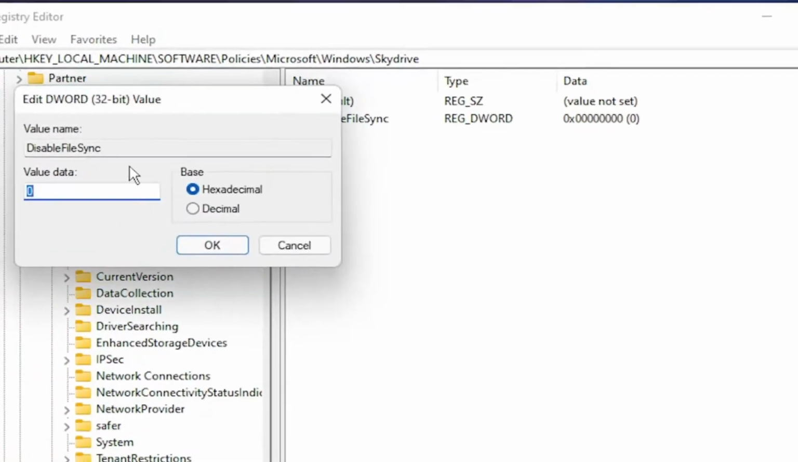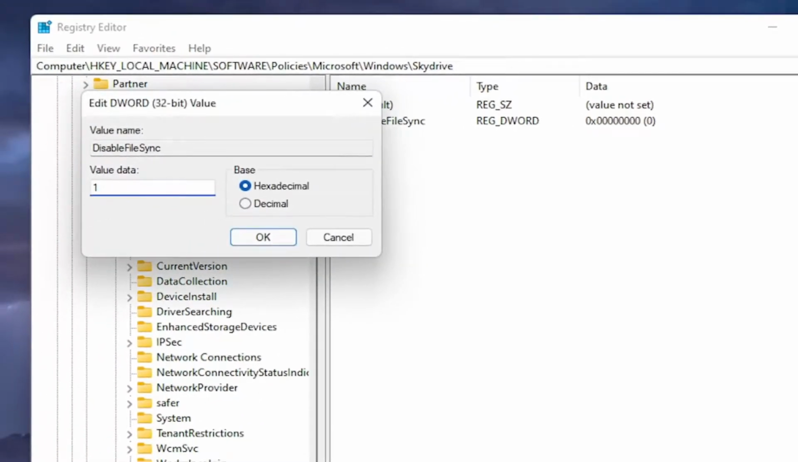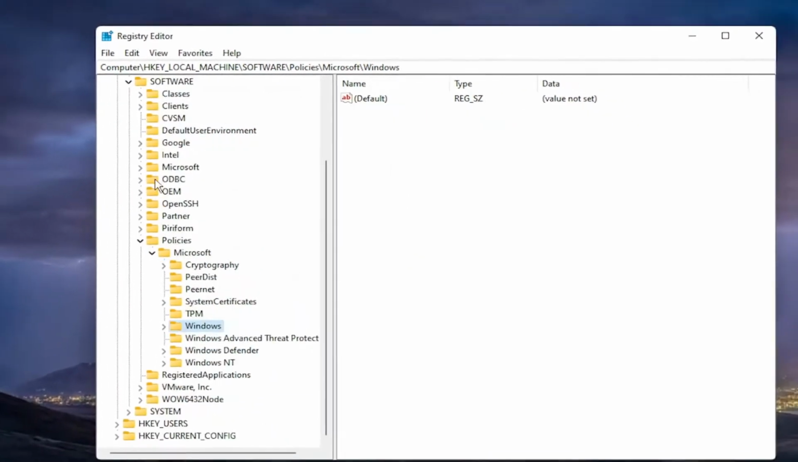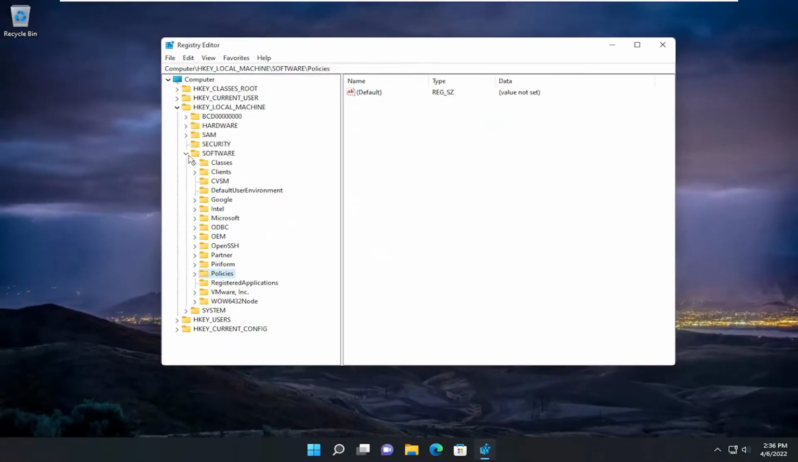Double click on it. Set the value data to 1 to disable the OneDrive integration, and then select OK. And now you will need to restart your computer for the change to take effect.